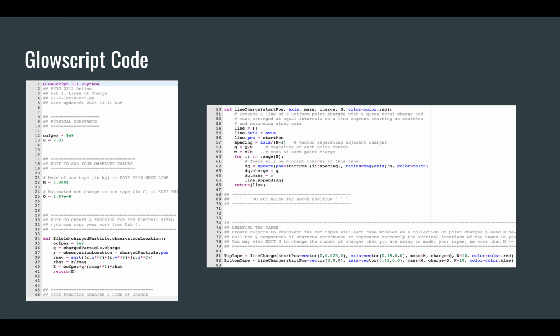So here's Lab 2 coding. On the left, you can see basic constants, and then at the bottom, you can see where I define the E field. Essentially using the equation from Lab 1, I just put that into the definition of E field. And then on the right, you can see where the line charge is defined, which creates point charges along a line for the bottom and top tape.